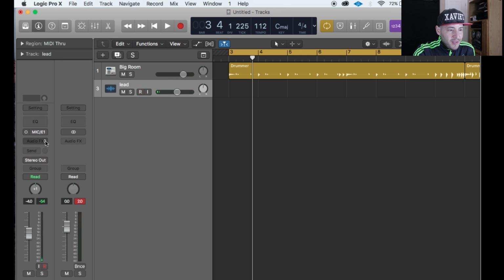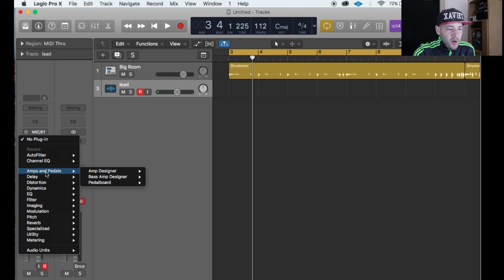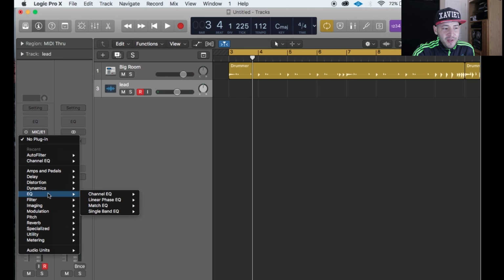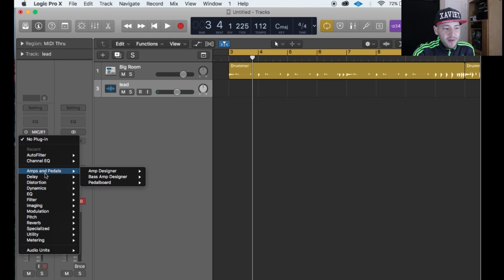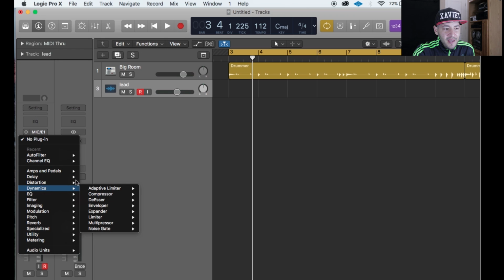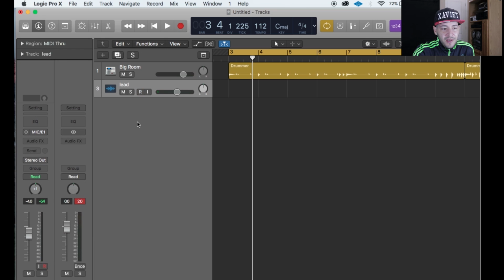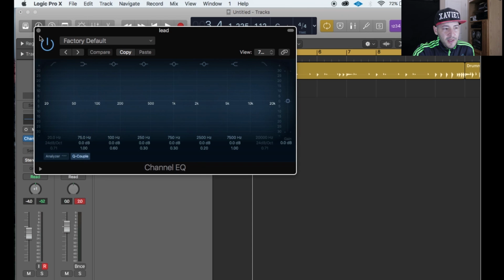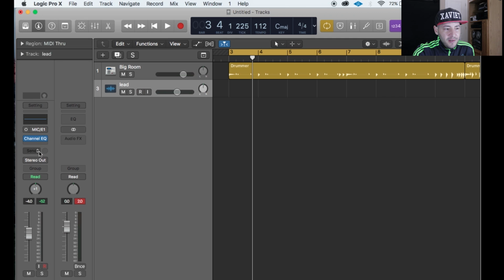Right here where it says Audio FX is where all of your plugins are going to be. So that's another tutorial. Pretty much you want to have your EQ, maybe a reverb, a delay, and some sort of compressor. So those are all videos that can go on forever. Here's your EQ, you press that, your EQ will come up immediately, and then you can play with your frequencies.